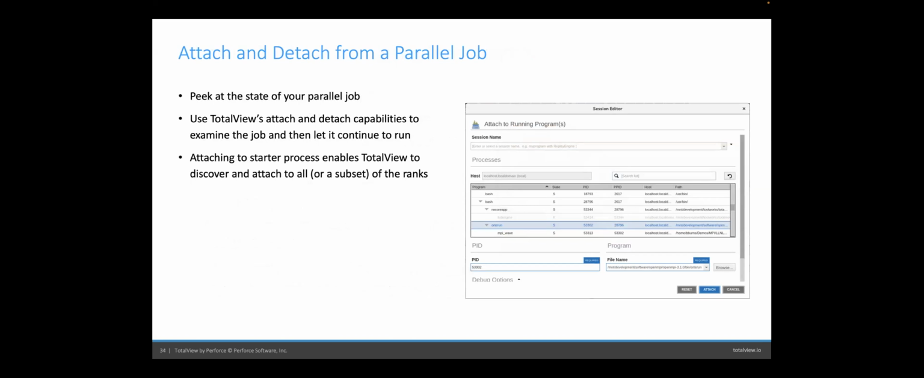As a parallel job runs, sometimes it's not always clear what's going on. It may be taking longer than you think. So use the ability to attach and detach from that parallel job. Basically go in, take a look, halt, look at the ranks, look at the call stacks, maybe step through some of them, and then resume it, and then detach from the job and come back again. It's just a technique, and some of the capabilities in the debugger that allow you to understand what's going on in your parallel job.